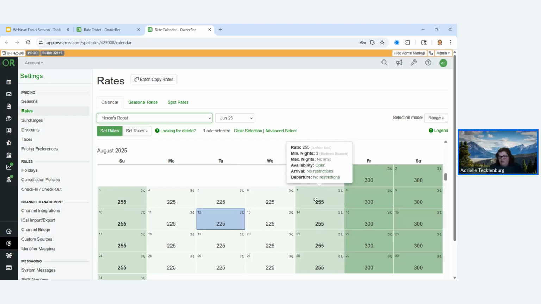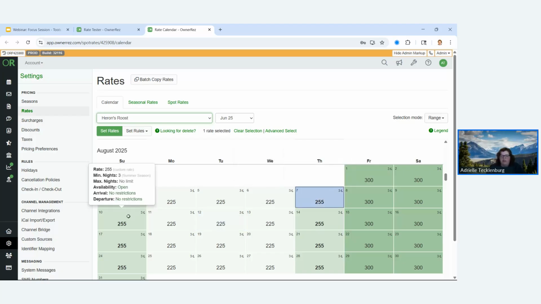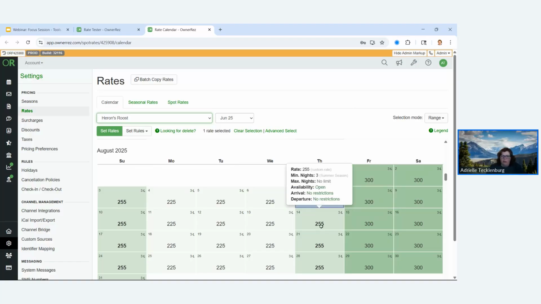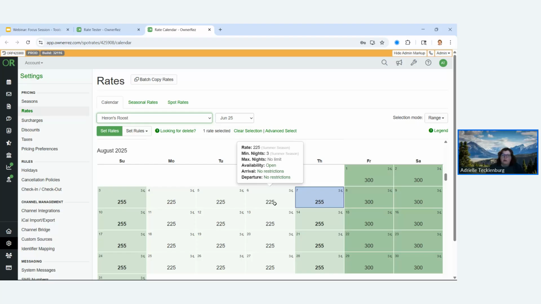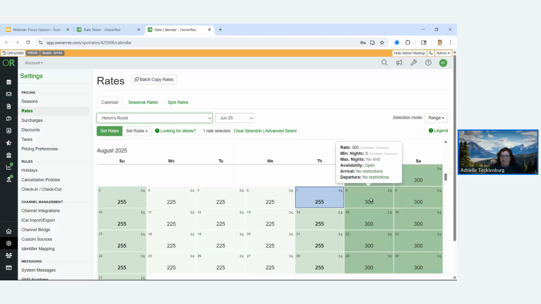So we have the spot rates here on the 7th and the 10th. The way I know this is a spot rate, at first glance, is because it's a bold rate, which means I manually changed it on my calendar. But also if I hover over the date, it tells me that it's a custom rate. And so that also indicates that it's a spot rate. And then we have our weekday. So this is our regular seasonal rate, $225 for weekdays. That's on this Wednesday and Monday. And then we have the $300 weekend nightly rate.